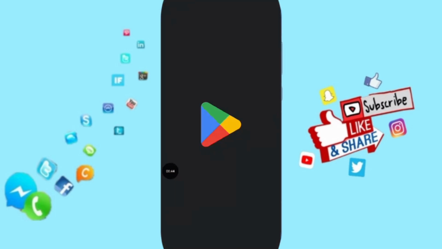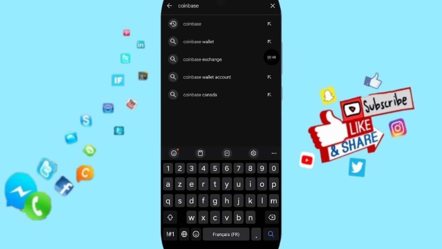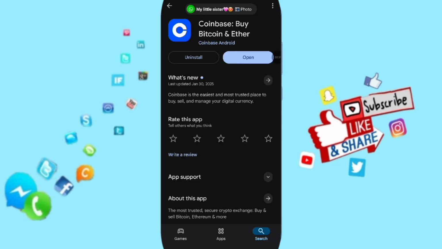Here we go to Play Store. You will search for Coinbase. Then here you will uninstall your app and you will install it again.